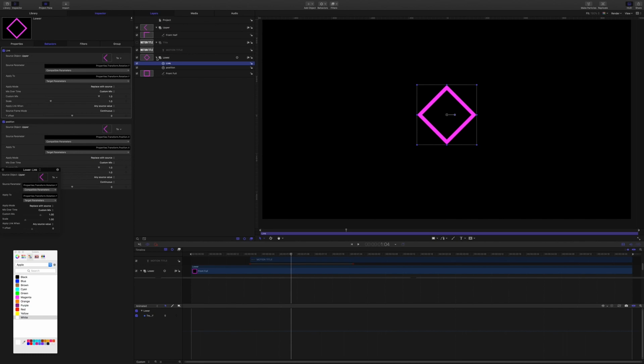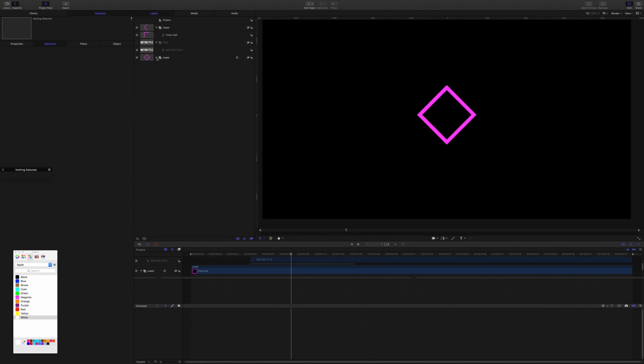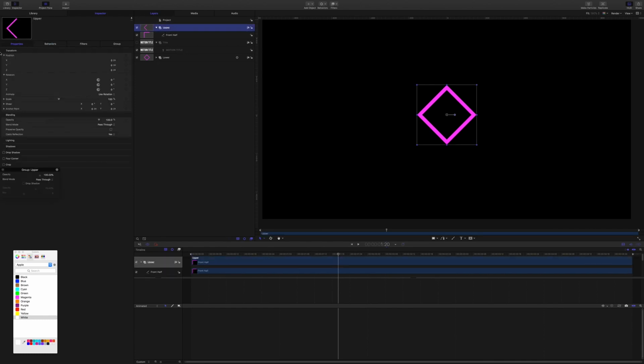Okay, so now we want to animate this shape element. So we want the playhead to 1 second 20 frames, and we want the upper group selected, and come to properties, and at the X value we want -205. Set a keyframe there for the X value, and for the Y rotation value set a keyframe here as well.